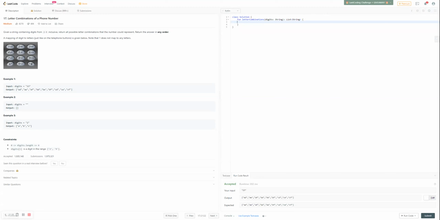Okay, to start, I'm going to need some type of map to map the numbers to their strings. So 2 should be mapped to ABC. We could do this a few different ways. One is to use a map with the number as a key, or we could use a list where the index of the list represents the number. Based on the constraint, the digits are in the range of 2 to 9, so we don't need to worry about 0 and 1.